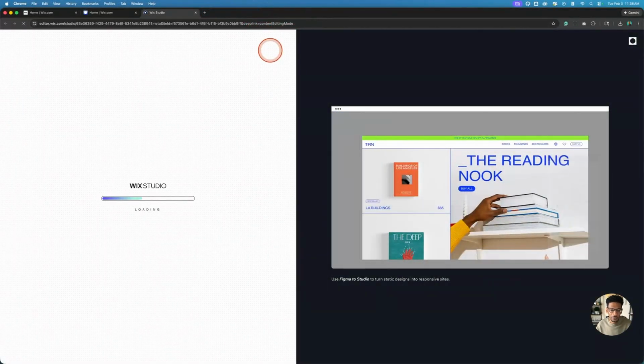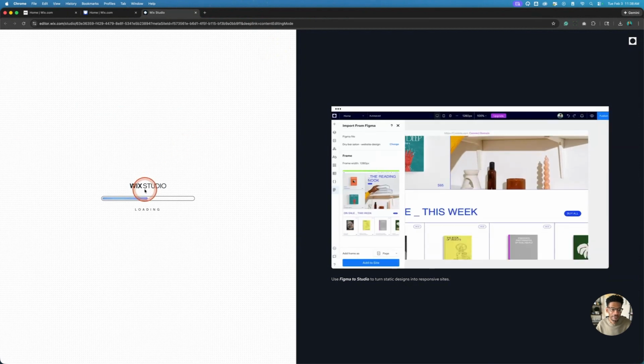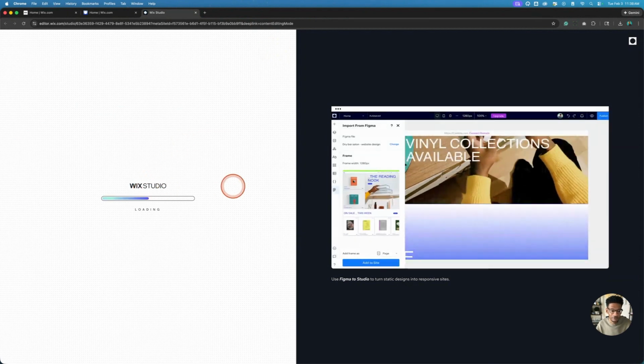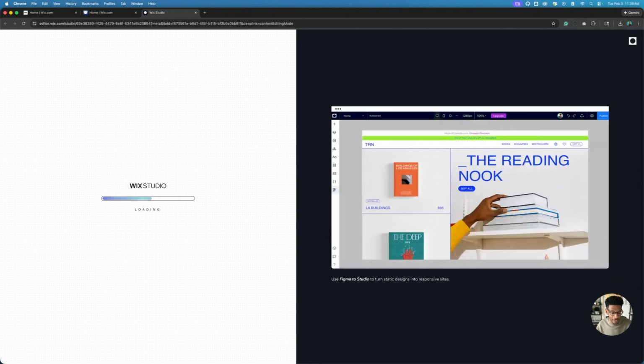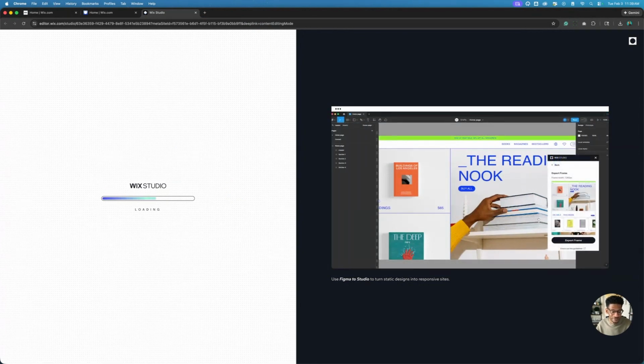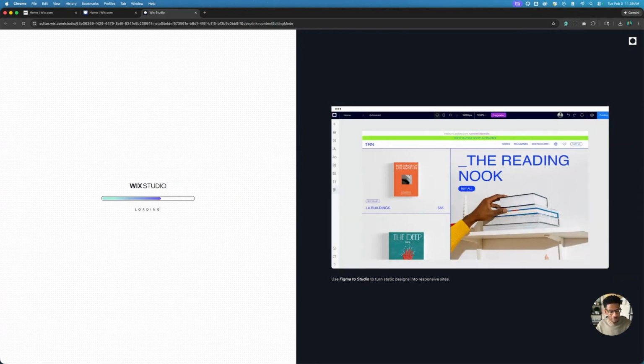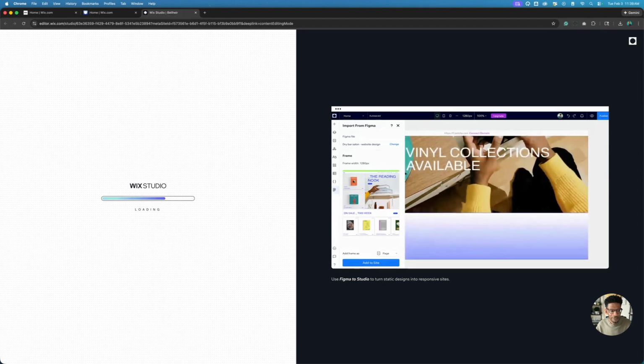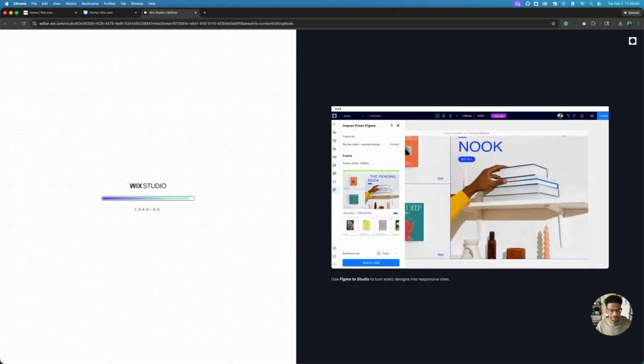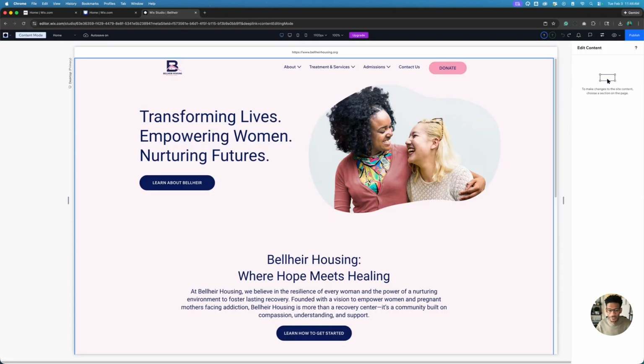This is opening up on Wix Studio. As you see here, it says Wix Studio. That's how you know that your site has been built with Wix Studio. All right, it's going to load up. It takes a few seconds to load up, but we're going to get there. Okay, we're in our website now.